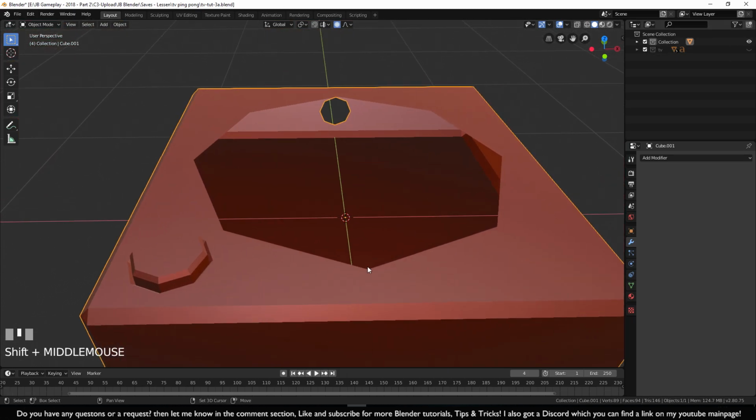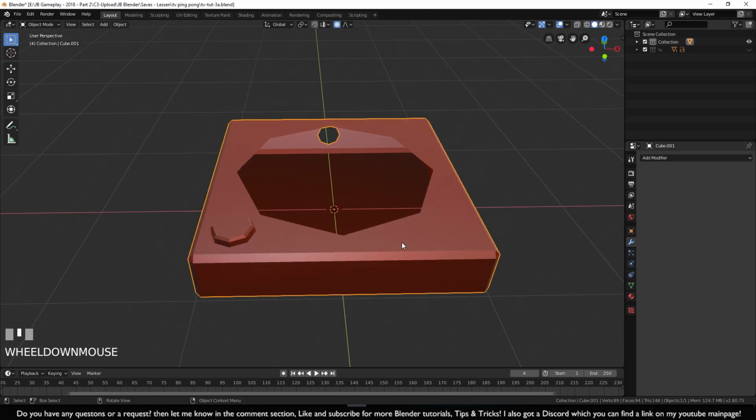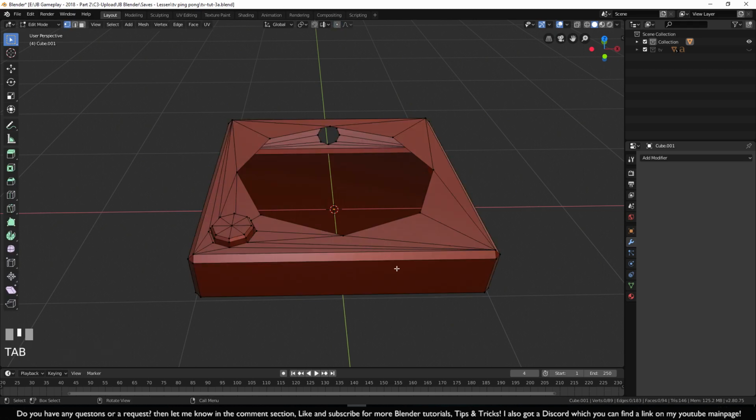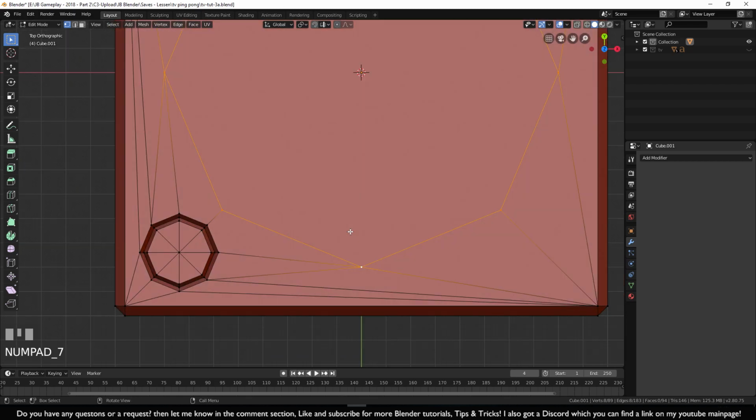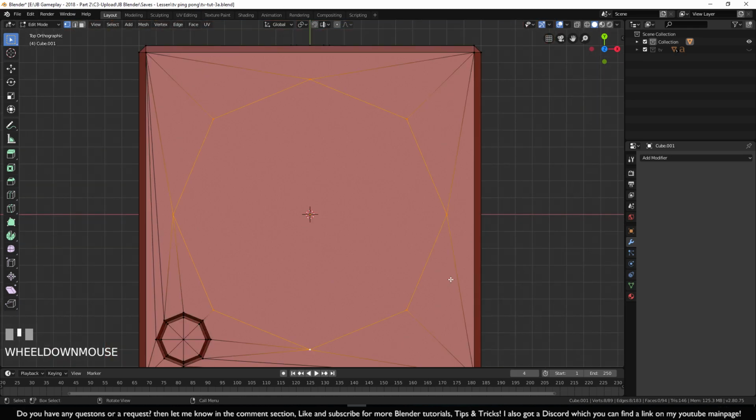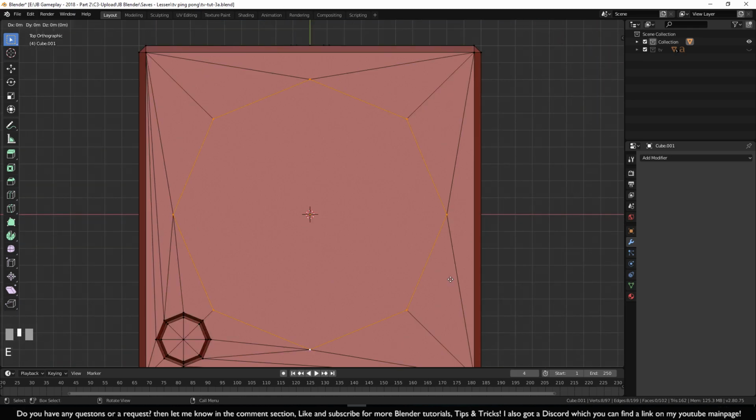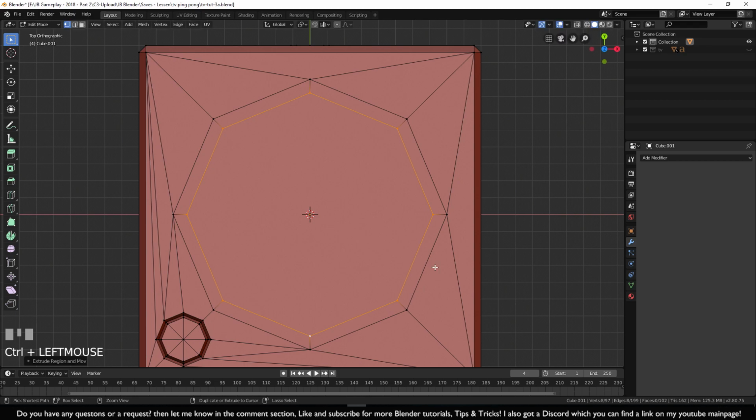So we have a button. Now we need to make the joystick stick itself. With the base selected, let's go into edit mode with Tab. Alt-select this outer ring. Then go to the top view with numpad 7. Press E for extrude, press S for scale, hold Ctrl and move it inwards once.